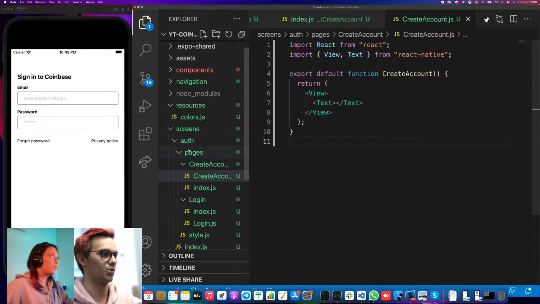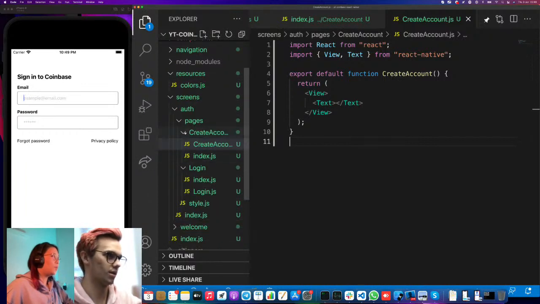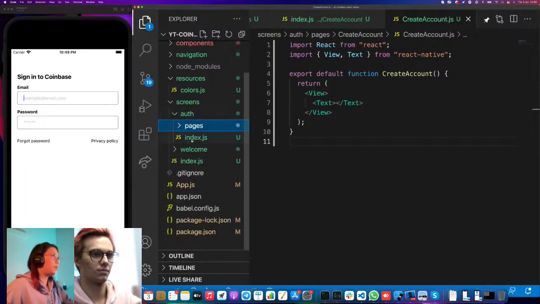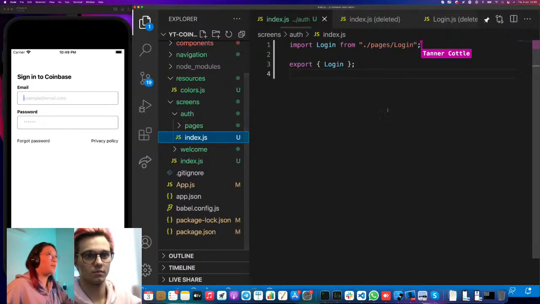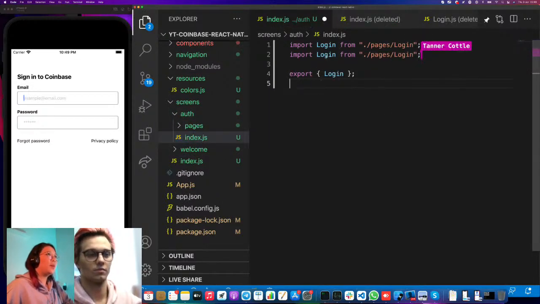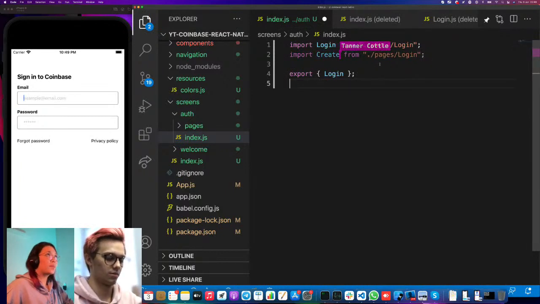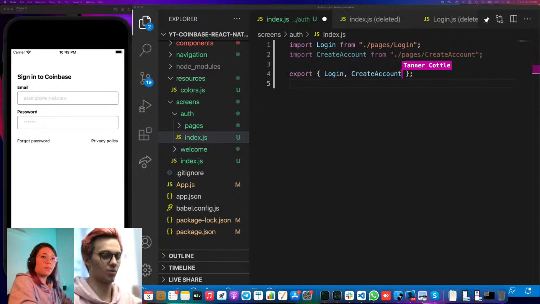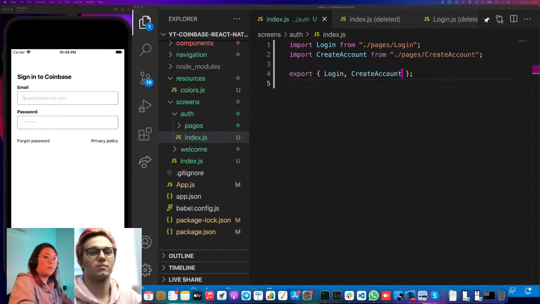And let's hop back into index.js in our pages folder. Or no, wait, in our auth folder. So to make it really clear to you guys, I'm going to go in here, the index in auth. All right, so we're going to say import create account from pages create account, and we're going to export both login and create account. Awesome, cool. So now we have our login page and our create account page. I don't think we need anything else there.